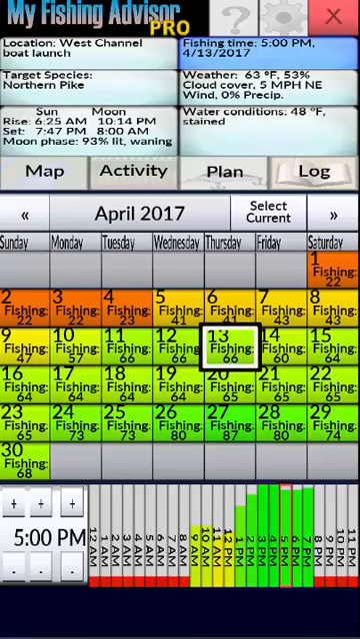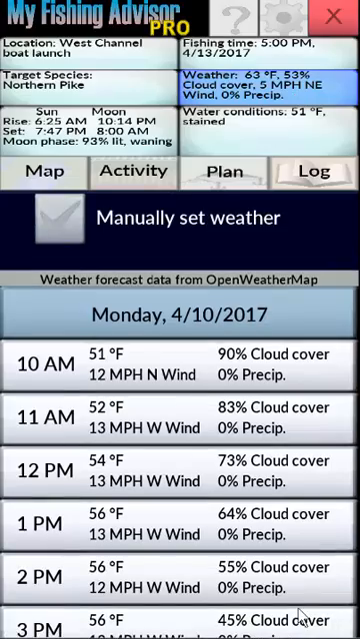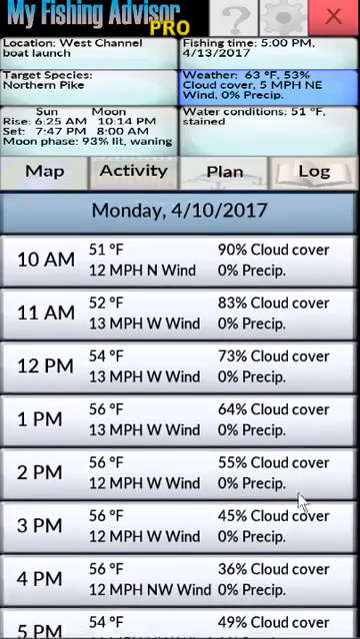You can see the fish activity forecast is different for northern pike than it was for largemouth bass. Next is the weather. Here it shows the forecast, temperature, percent cloud cover, wind speed and direction, and the chance of precipitation for that location at that date and time. If you tap that, you'll have a scrollable hourly forecast.